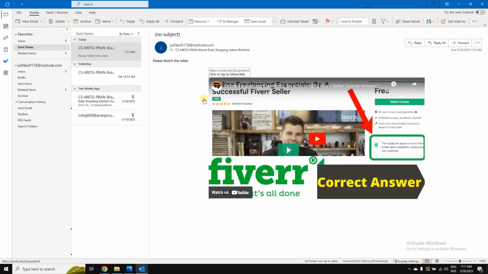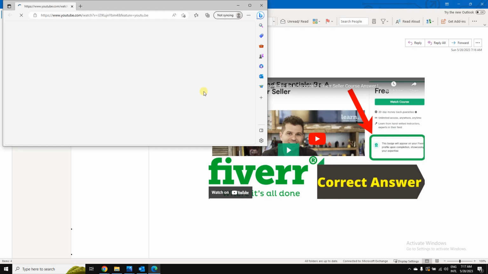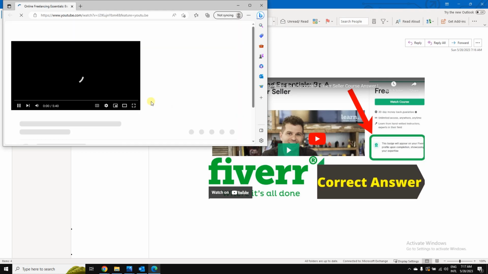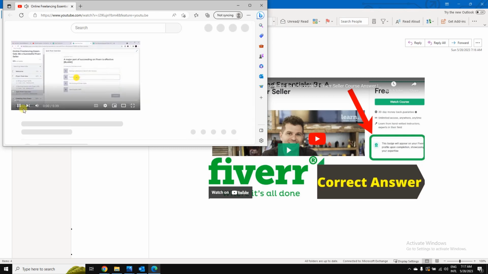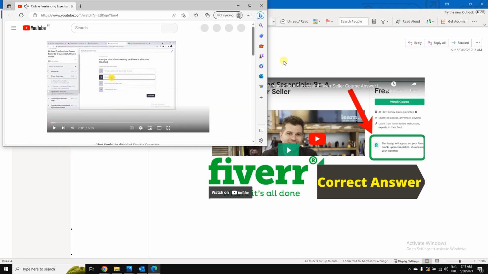Okay, when the receiver receives your mail, then they will get the interface like this. So if they would like to watch the video from the mail, they just need to simply click here on this YouTube, then this video will be automatically playing here like this. Okay, you can see the video started playing. So in this way you can insert the video in your Outlook.